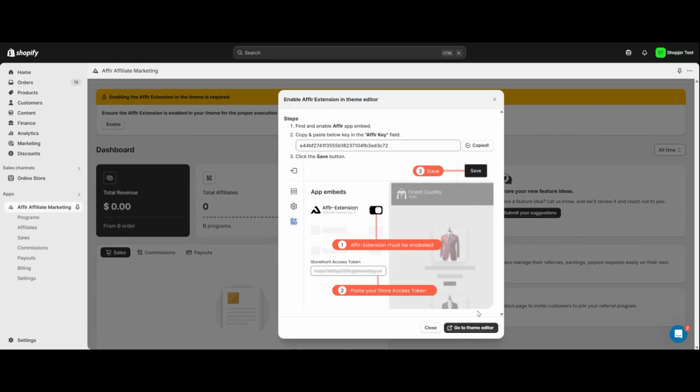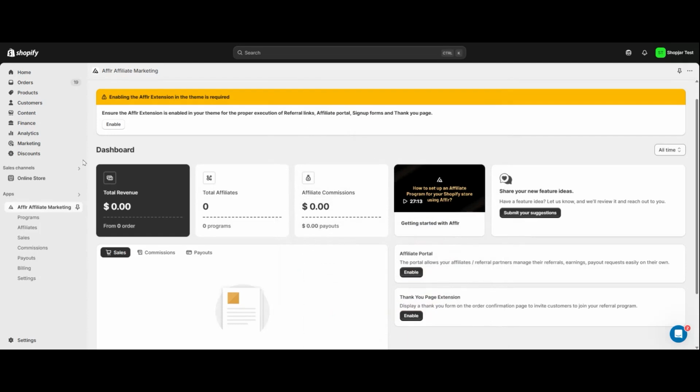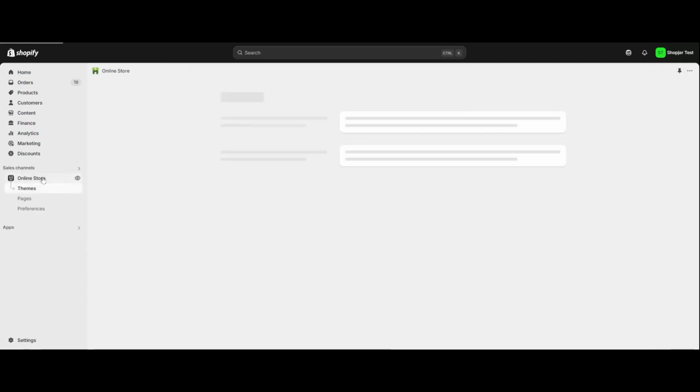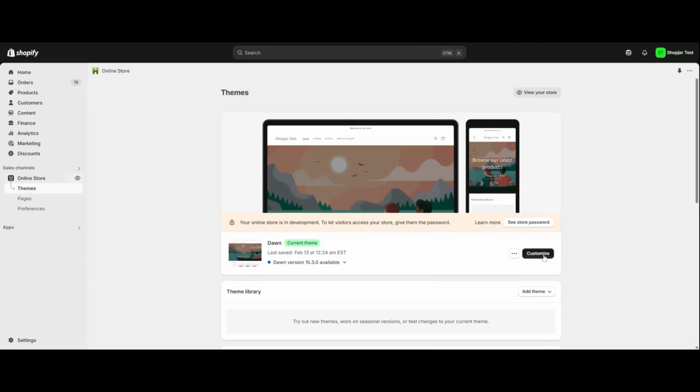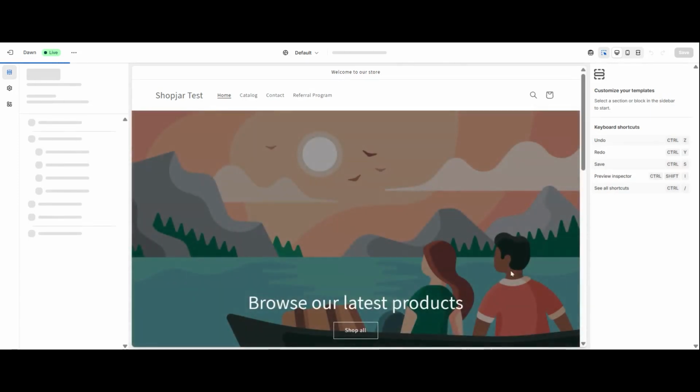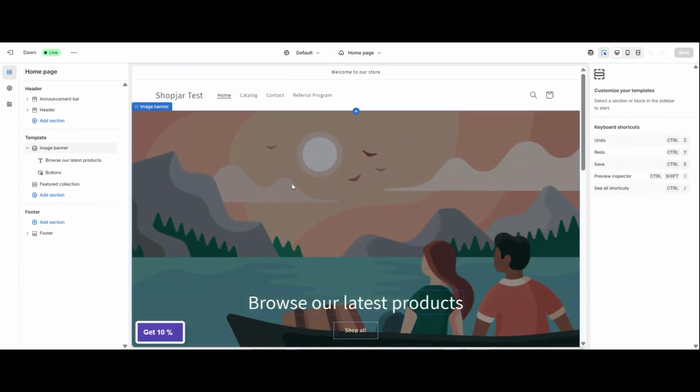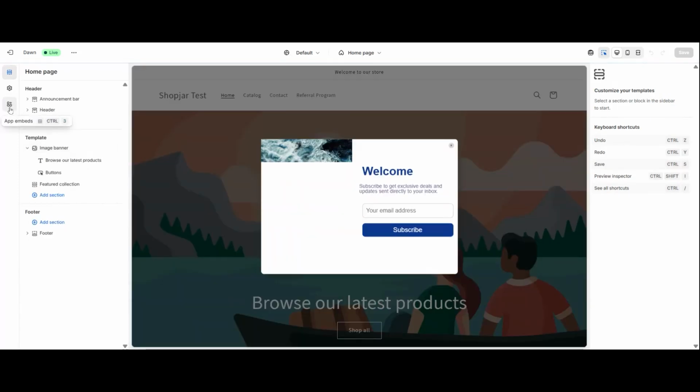You can either click here on the Go to the Theme Editor button, which will redirect you directly to the page, or you can manually do so by clicking on the Online Store. Then, under the Theme section, click the Customize button on the current theme to arrive at the theme page. Once there, look for the App Embed section on the left-hand side.